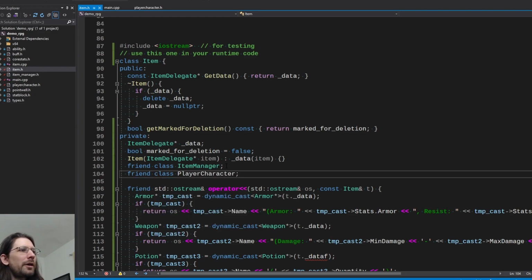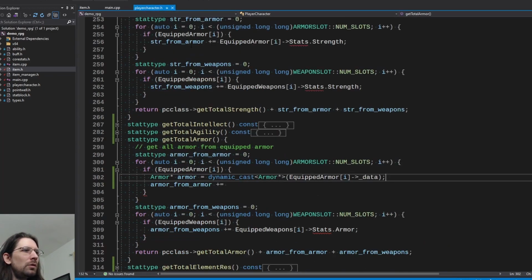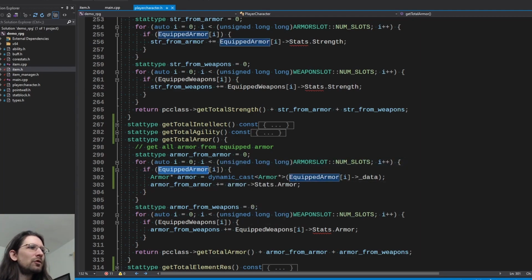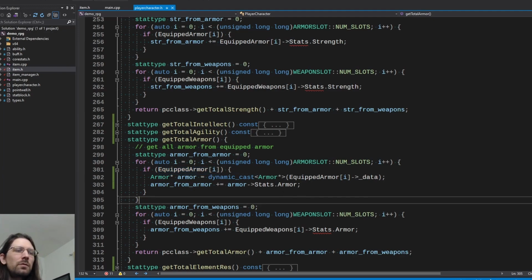Otherwise, we're going to be rewriting a lot of functions, but in reality, we do want to do this in a smarter way in the long run. So we might do that down the long line, but for now, I just want to get it working. So we'll get that cast going and then just get the armor from it. And this shouldn't even try to do this if there's nothing equipped. So this should be okay to do every time.